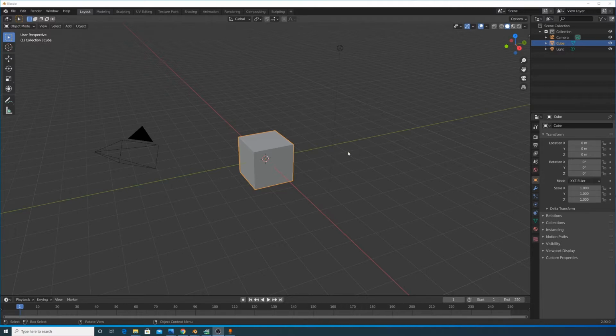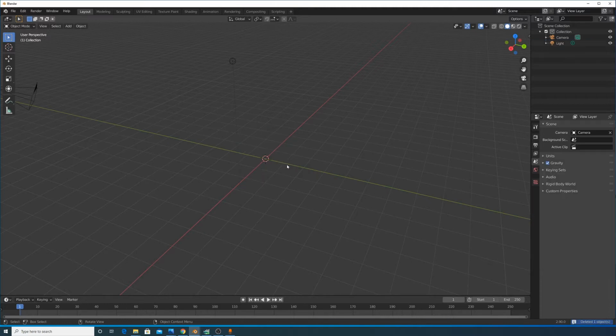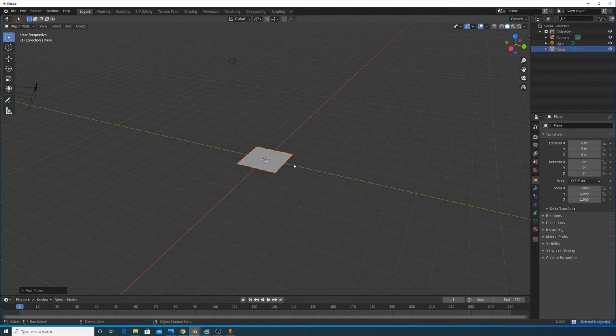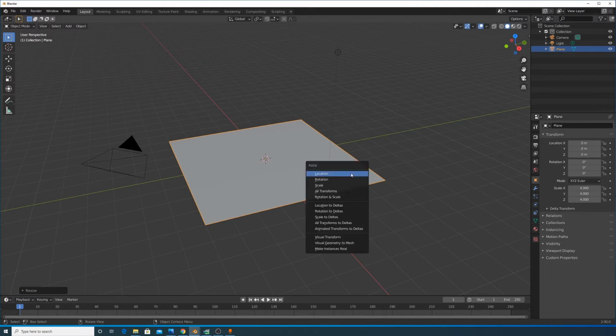So yeah, let's begin. So first what we're going to do is we're going to delete the default cube, and I'm going to add in a plane, and I could scale it up a little bit, so I'm going to do S4 on my keyboard, and then I'm going to apply the scale.